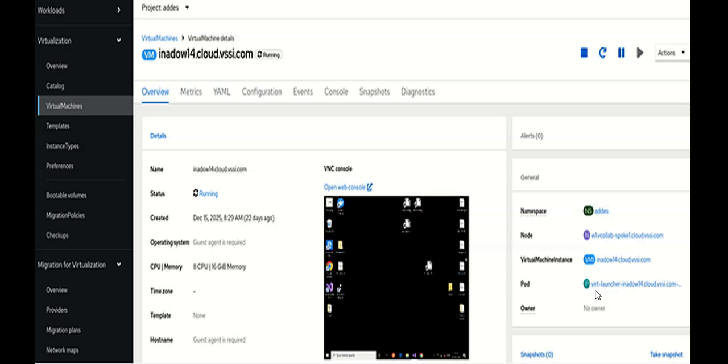One pod will be there, right? It actually creates two pods: the populator pod and also the virt-launcher pod. The populator will copy all the PVCs, and the virt-launcher pod is actually the VM. Actually, the pod is the virtual machine which is running on the OpenShift cluster.